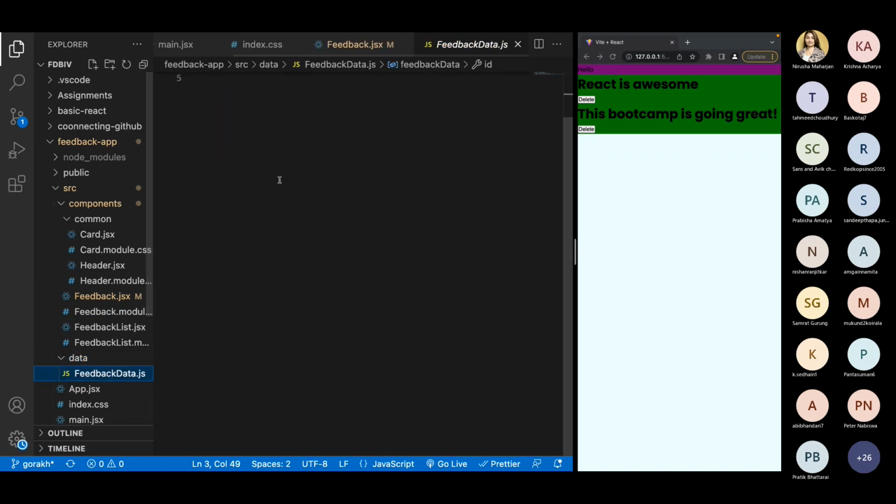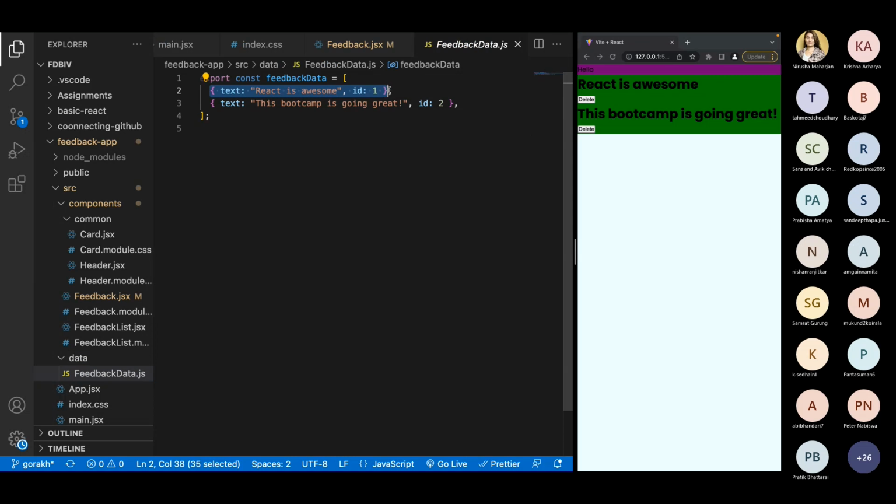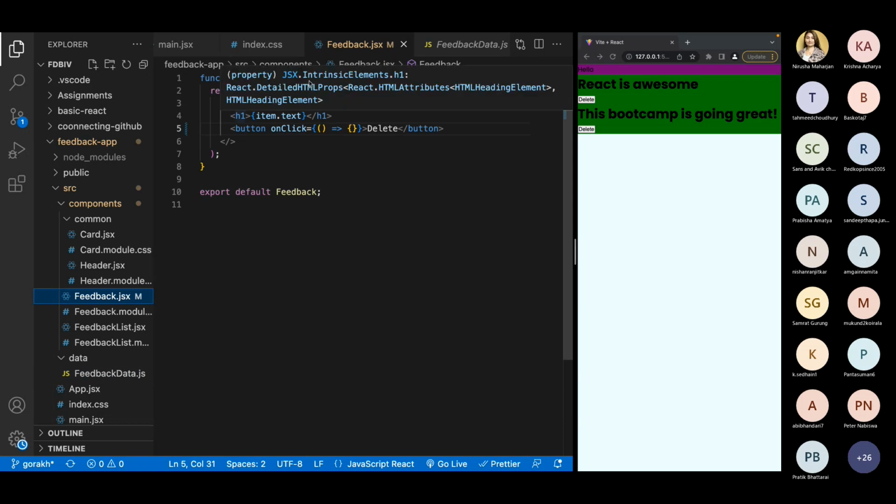We have our ID here, right? Each and every item is having an ID. This is an item, right? This one is an item, this one is an item, right? So they are containing ID. Item is containing text as well as ID. And that item is already here, right? An item is containing text, and item is also containing ID. Then we can grab that ID from there, right?